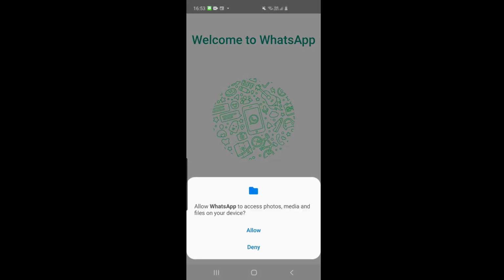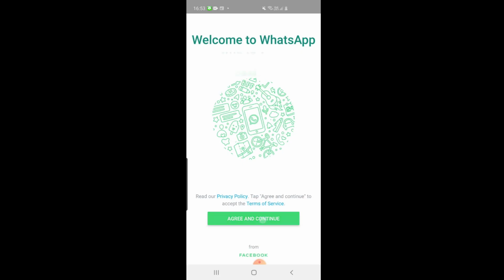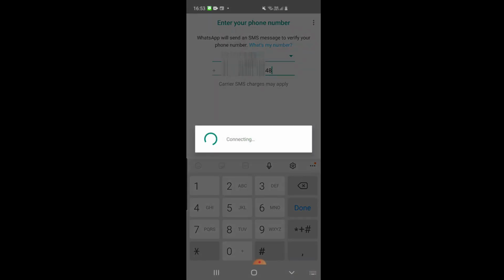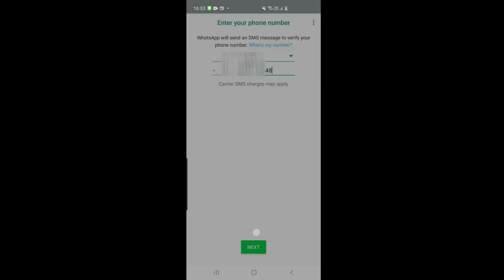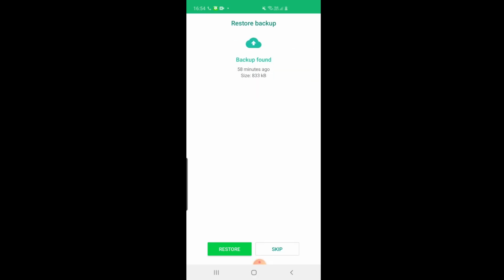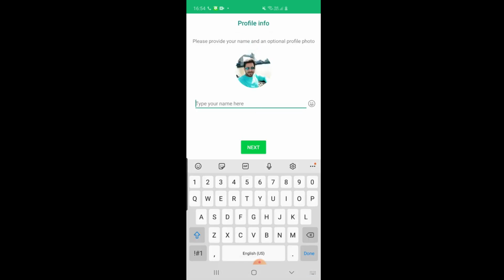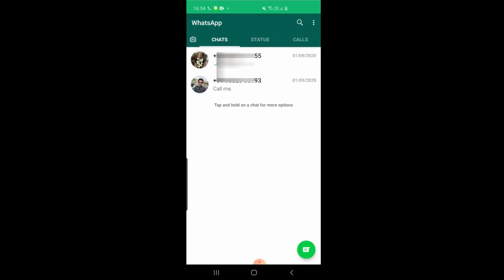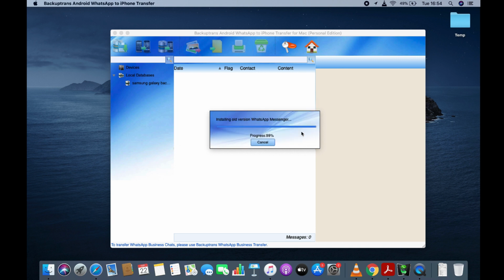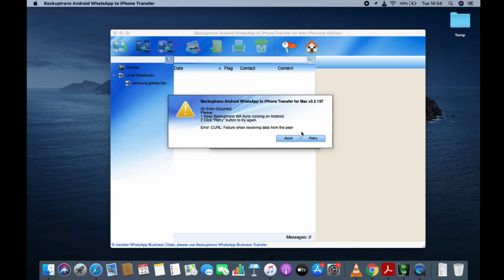Now launch the older version of WhatsApp on your Android device, verify your phone number and restore the chats from the local backup. Return to the software after restoring the chats and press the OK button. Now the software will start reading your WhatsApp chats.